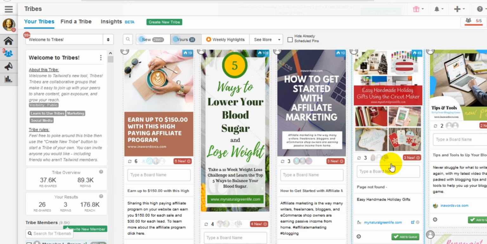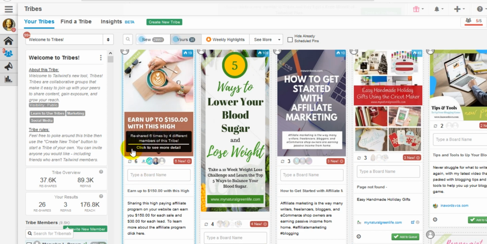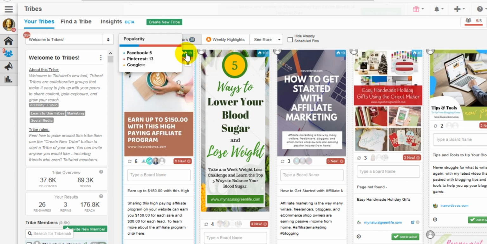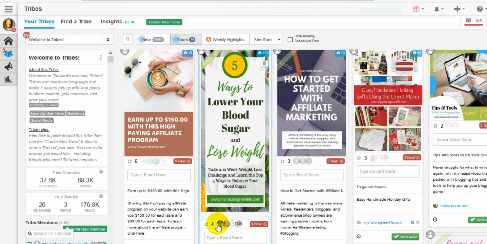Now you can look at my individual pins and you can see how many times each pin has been shared by my tribe mates. This is the number of reshares. This is the total number. If you hover over this, it's going to show you that this pin was shared 6 times on Facebook, 13 times on Pinterest. Google Plus is no longer working, so that's the reason why that's blank. With this pin, it has been reshared by my tribe mates 4 times, and it has been shared 103 times on Pinterest, and 6 times on Facebook. So this gives you an idea of how well your pins are doing within the tribe.